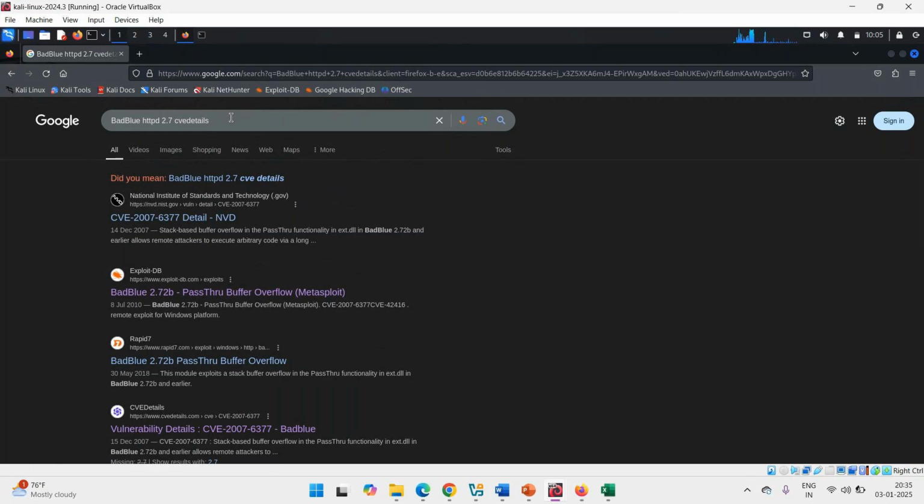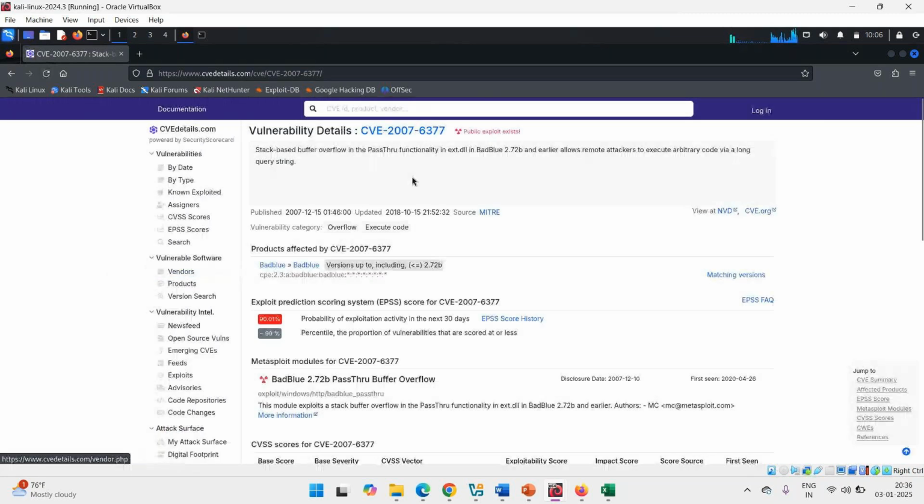So see, there are hundreds of vulnerabilities. Every vulnerability is tracked with something called a CVE number, and all those CVEs are saved in a database called the CVE database. We can also search in the National Vulnerability Database. Here we have CVE Details, and I'm opening it. You can search with that version, BadBlue 2.7, that we identified.